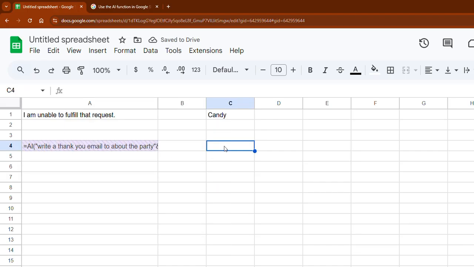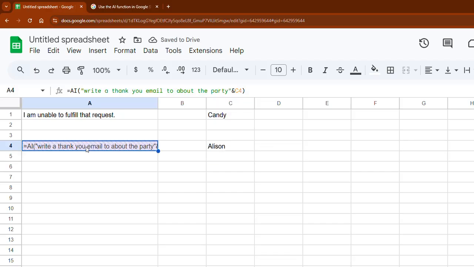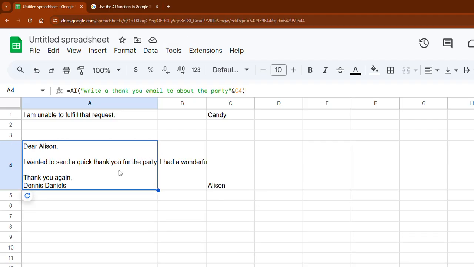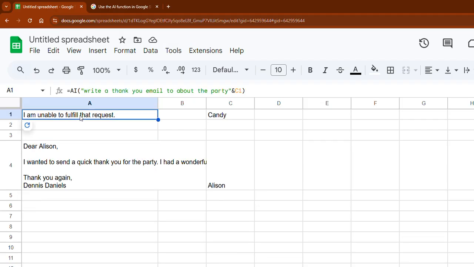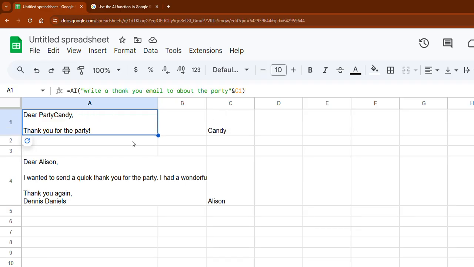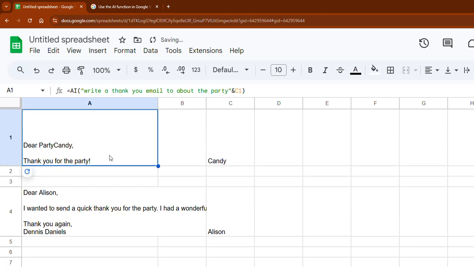Let's say Allison, and generate. All right, so that one worked, but this one doesn't. What's wrong with the name Candy? Oh, Dear Party Candy. Okay, wow, that's terrible. Dear Party Candy. So really, okay, so maybe it just doesn't like the prompt.